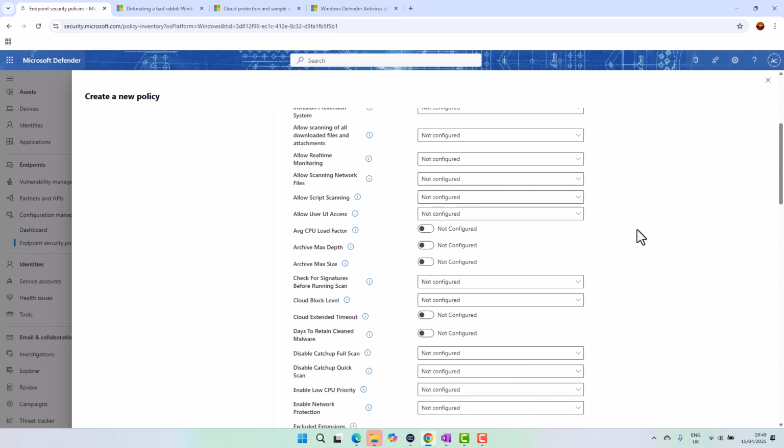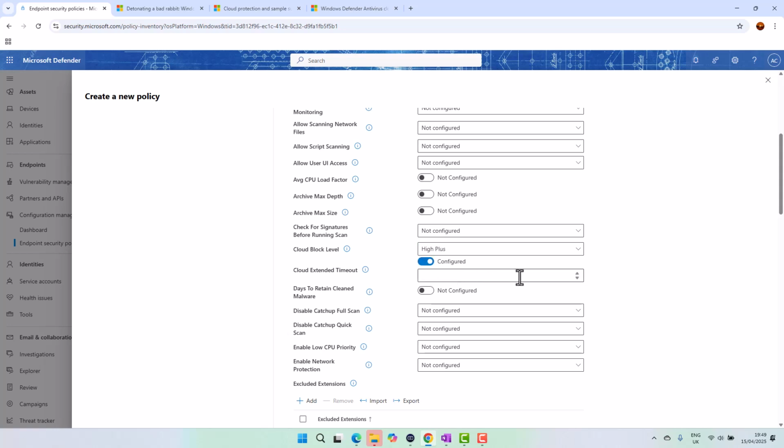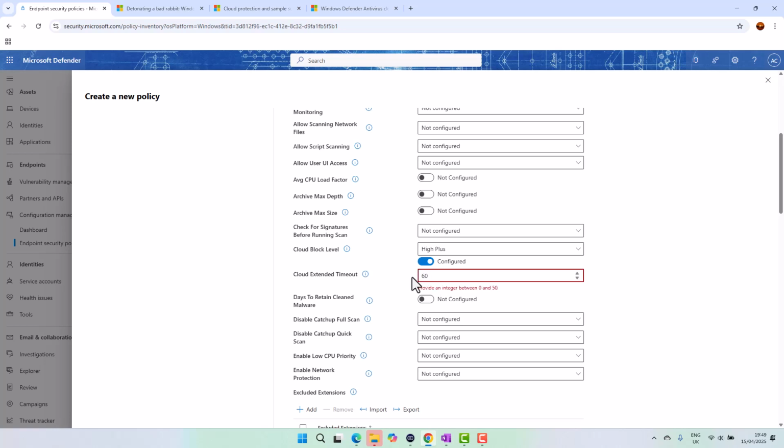We scroll further down. We have the cloud block level. So you can set this to default, high, high plus, or zero tolerance. And underneath that you have the cloud extended timeout period. So we'll turn that on. Important to note that whatever time you put in here adds to the default 10 seconds already configured. So we can put a maximum of 50, which will give you a 1 minute timeout period. As you can see, you can't actually go above 50.